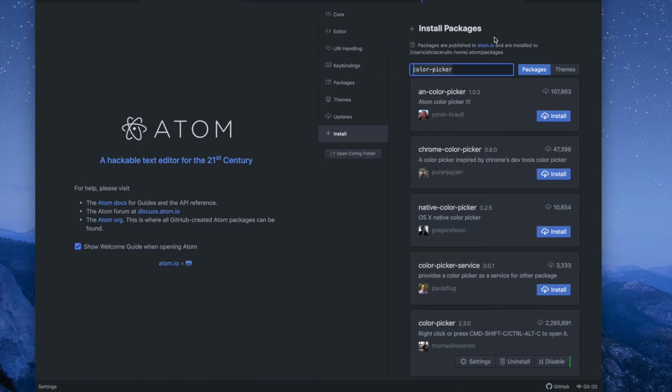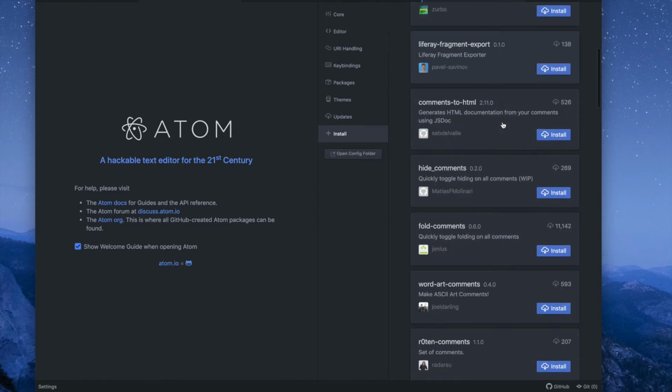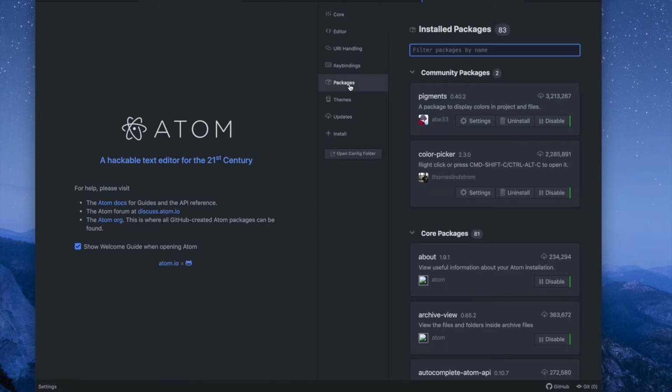Okay, and then the next thing that I want to do is look up something called Pigments. Pigments is kind of nice. It actually changes your hexadecimal code to the color that you wanted it to be. I believe it's this first one. Just want to look real quick. Yeah, you want to hit install for this one. There we go. So under packages, I should see them both here. Okay, so that's the only time you'll have to do that. This is already done for you.